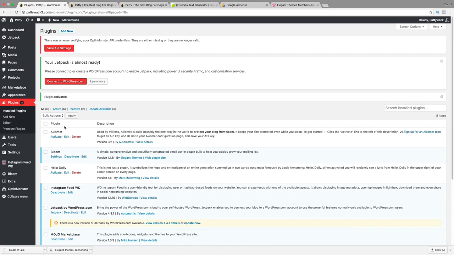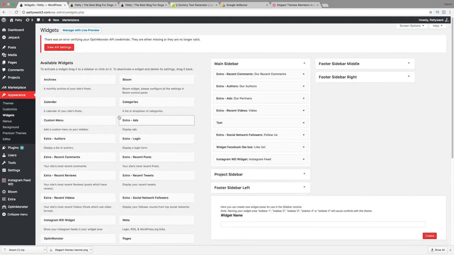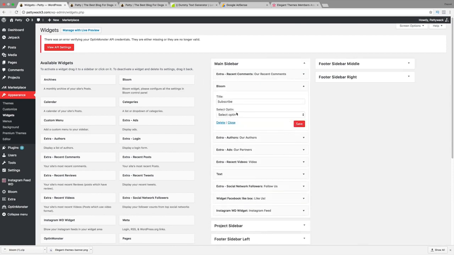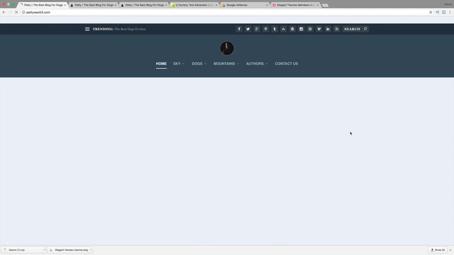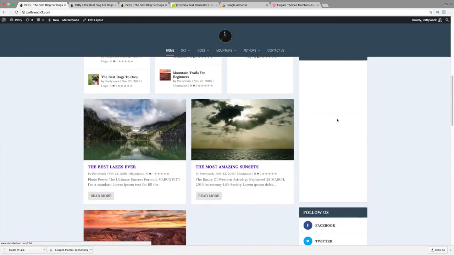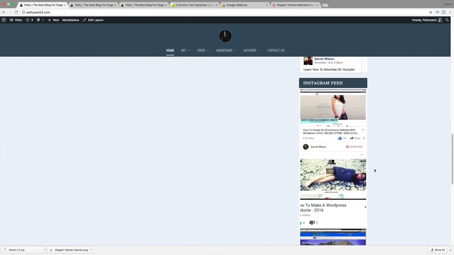All right, now if you want to use Bloom as a widget, all you need to do is go over to your appearance and go to widgets. And you're going to notice that Bloom comes up. So you just simply need to drag it over there, and then select your opt-in form, and then that's it. So I'm going to click on save. Let's see if this shows up without the opt-in form. I don't think it will. Let's see, so yeah, it did not show up because we need to create an opt-in form.